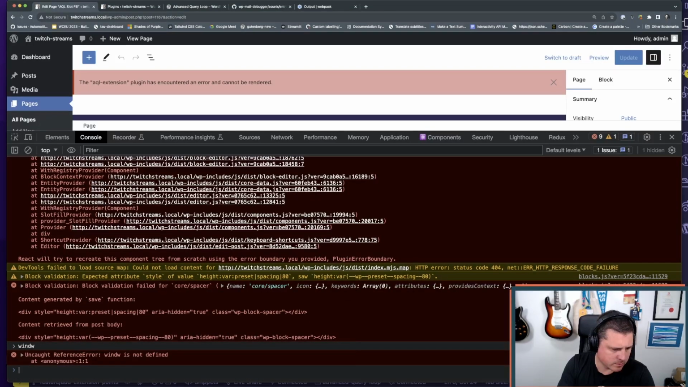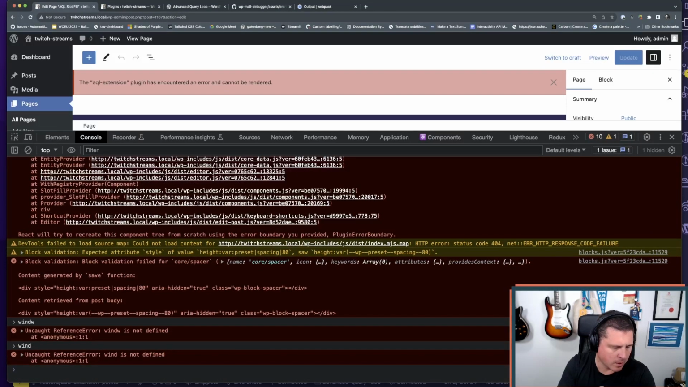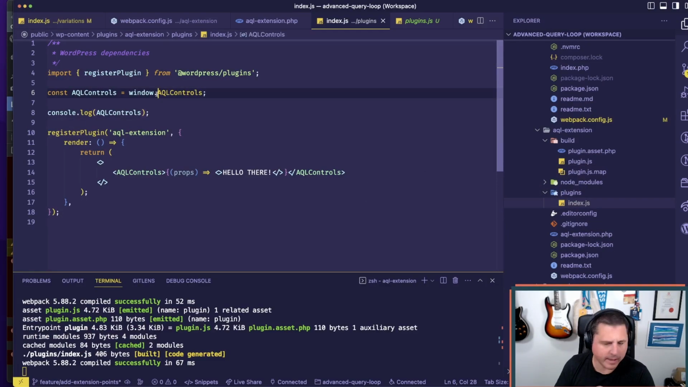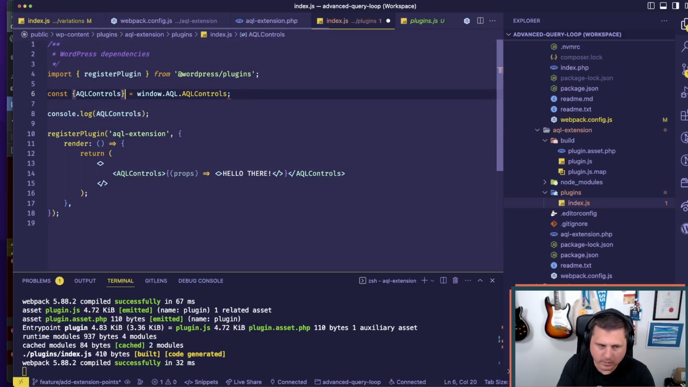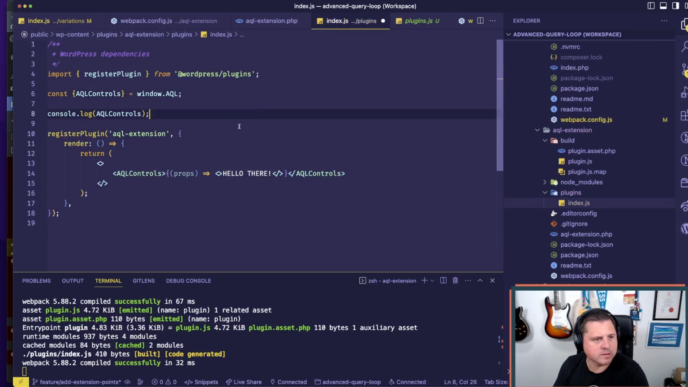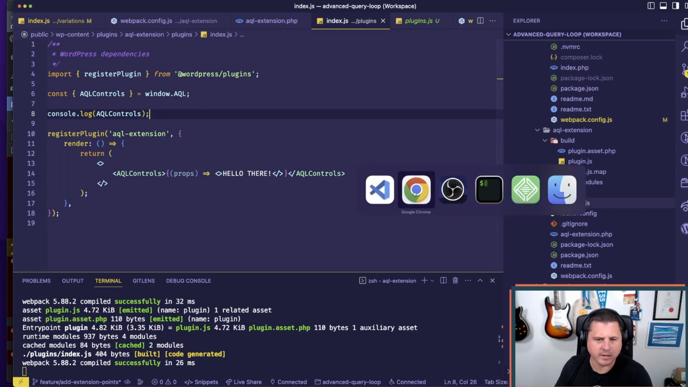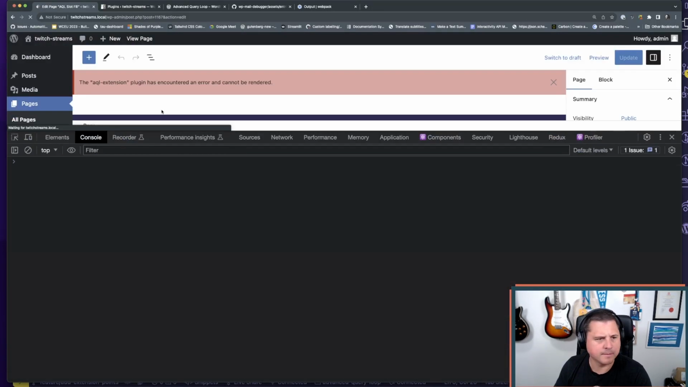Oh, because it's not that. It's AQL.AQL controls, right? I guess I could probably do it this way, right? That's the issue. That's, I think, the problem. Let's try this again.